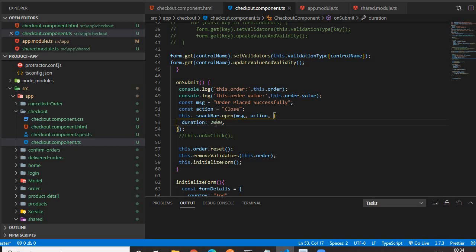To summarize, today we have covered reactive form validation. Then we covered the dialog window in Angular material along with the snack bar for displaying the alert message to the user.